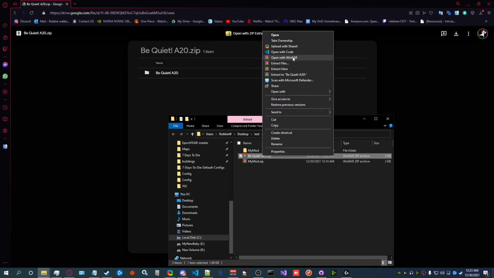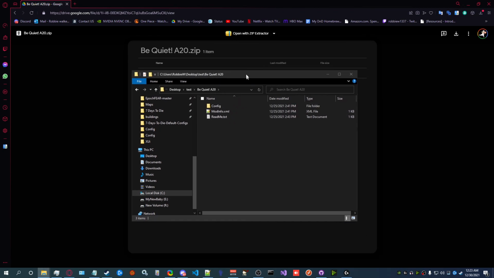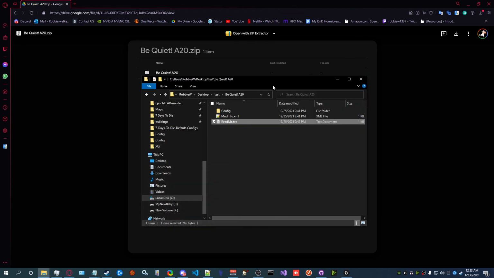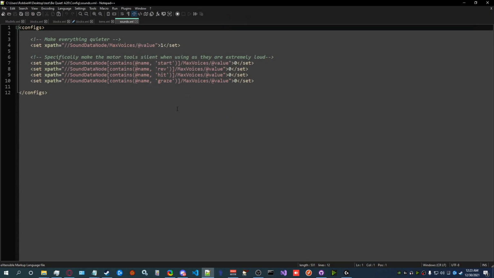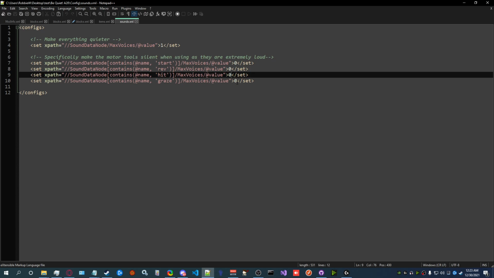So you download it, you extract it, Be Quiet, and there's a README on all of them. I did this for a reason. So the README says how to edit the mod: open the config folder, open the sounds.xml, find the 0 values and change them as desired. Specifically for this mod, those numbers have to be whole numbers, no decimals. And I recommend only 2 or 3. So let's just do that real fast. Open the config, open sounds, and then change the zeros as desired.